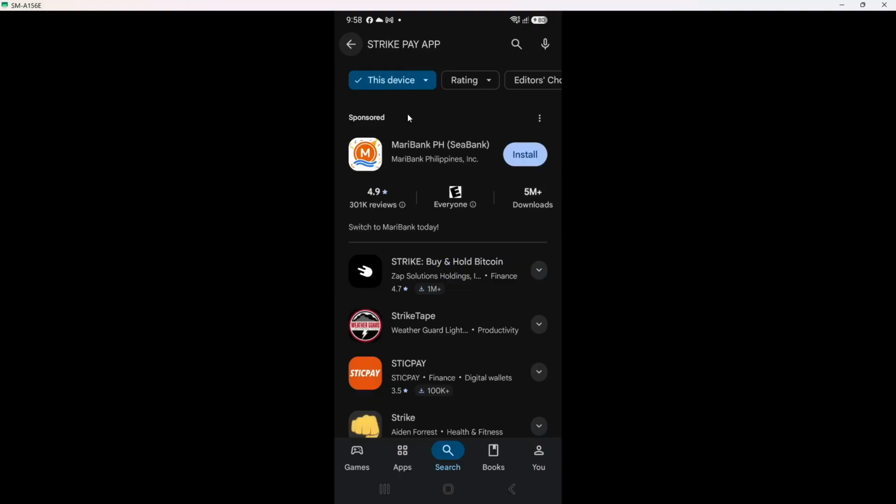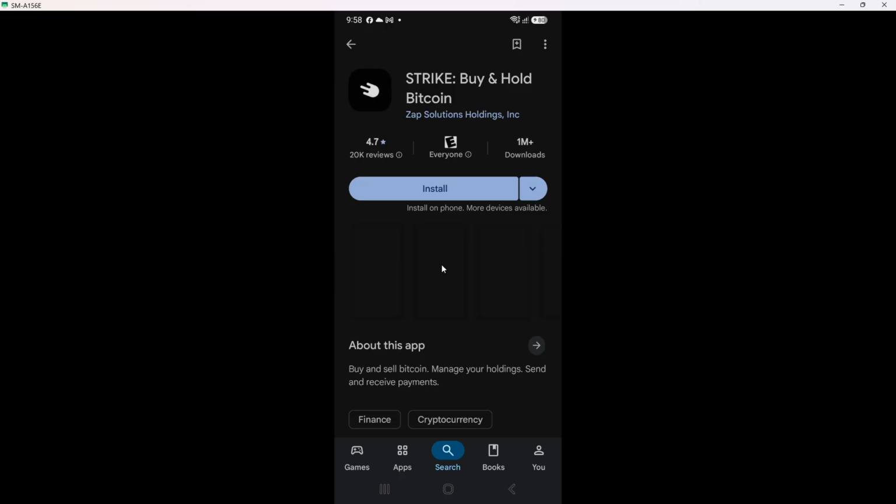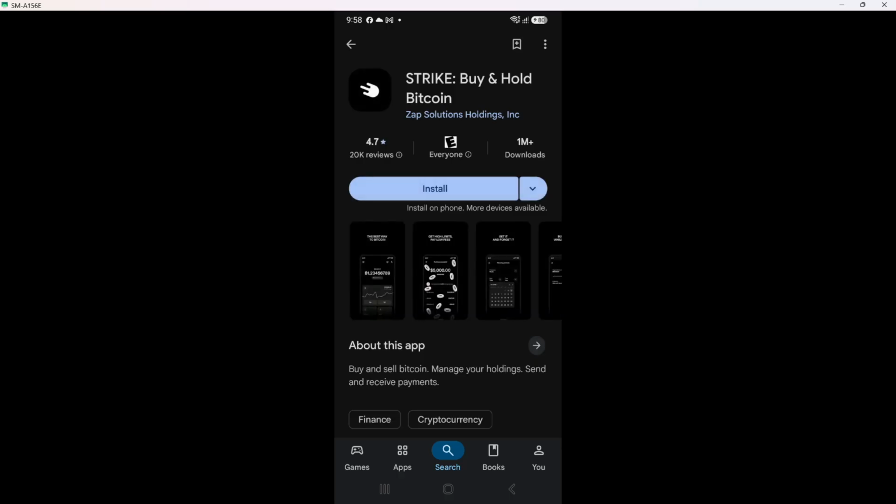After searching, verify that the developer is Zap Solutions Holdings Inc. You will see this information listed right under the app name. It's important to confirm the developer because it helps you avoid downloading fraudulent or malicious apps. Ensuring you are using a trusted source keeps your personal information secure. This small step is vital for your safety while using financial applications.